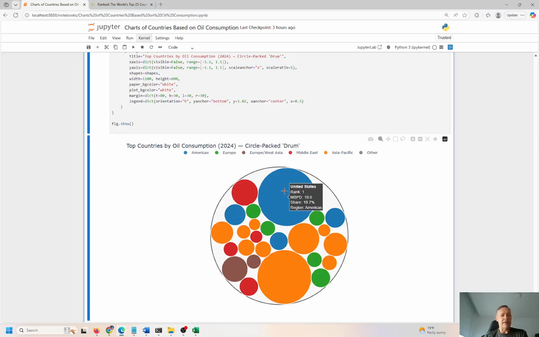So you have a circle chart with a bunch of circles inside of the chart, and everything is grouped by color by region, right? So we have the Americas, Europe is green, Europe, West Asia is brown, Middle East is red, Asia Pacific is orange, and then other is gray.